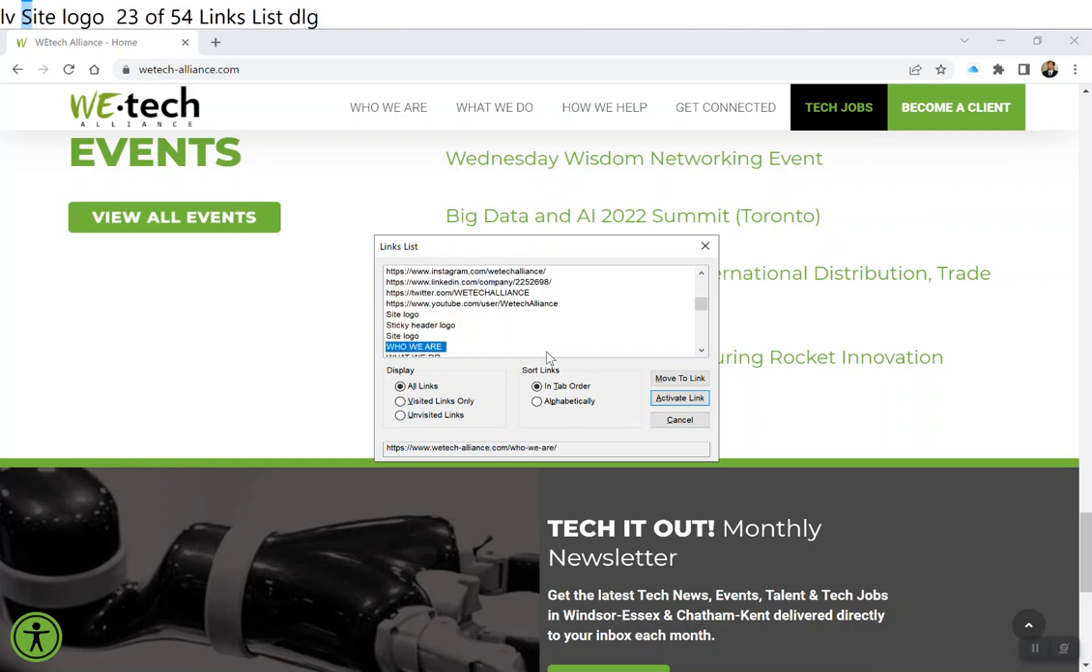Sticky header site logo. Who we are. What we do. How we help. Get connected. Tech jobs. Become a client. Let's get started. Number. And there's something just number. Number. Let's get started. Learn more. So there's a couple of here, let's get started and learn more. These don't mean anything to me because they don't have associated text as to what I'm going to learn.